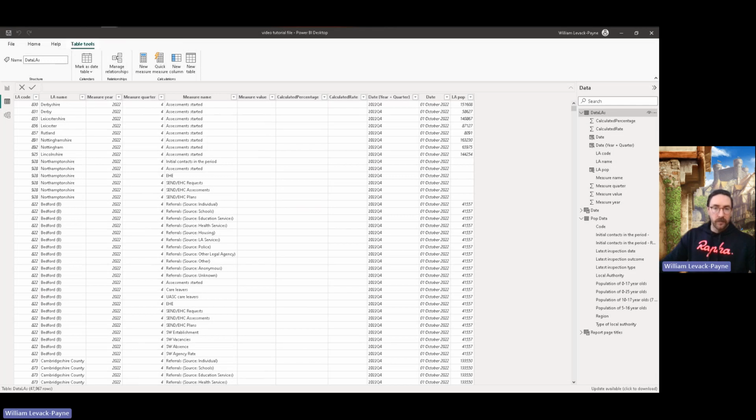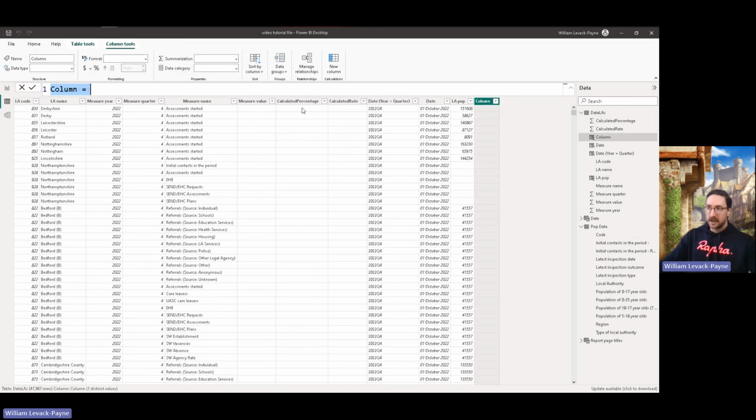What we can now do is quite simple. We can go new column, and let's make, using DAX, our calculated rate. So let's call this, just for simplicity, DAX rate. And it's going to be equal to, well, we simply want to divide, for rate per 10,000, measure value by population in each row and times that by 10,000. So I'm going to put brackets there.